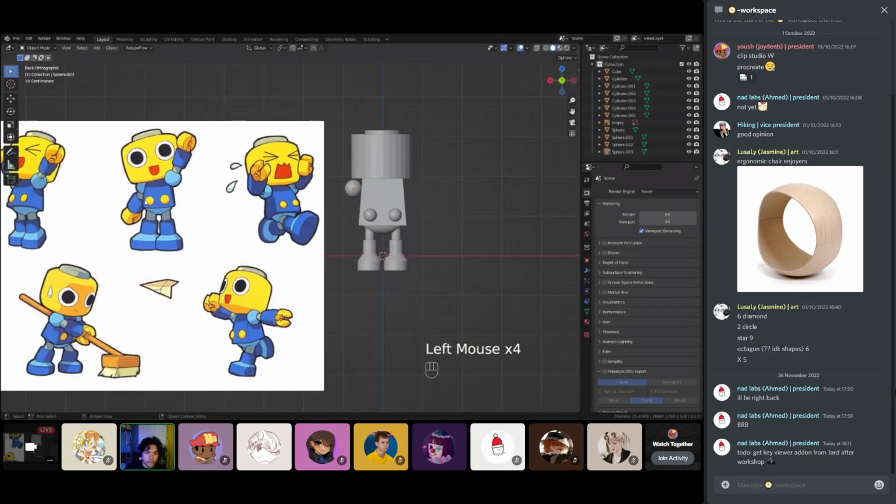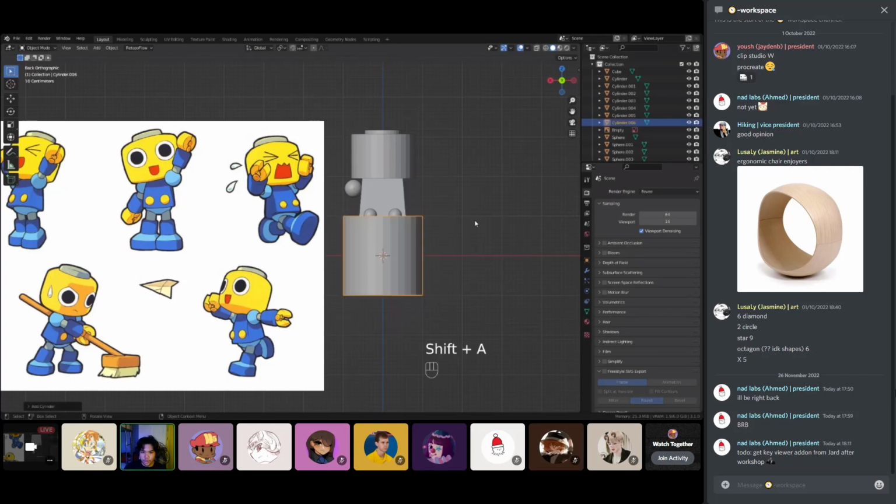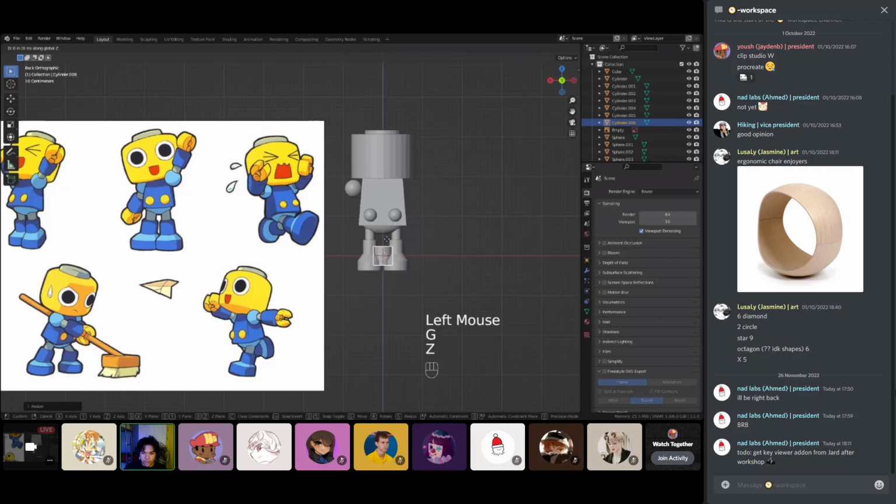Now we should move on to the next part of his arm, which is his actual bicep, I guess, bicep part. And we'll move on to Shift A, mesh, add another cylinder, scale again, then grab along the Z-axis, so that's G, Z, and then G, X, and then scale it down. Let's just move it like that.